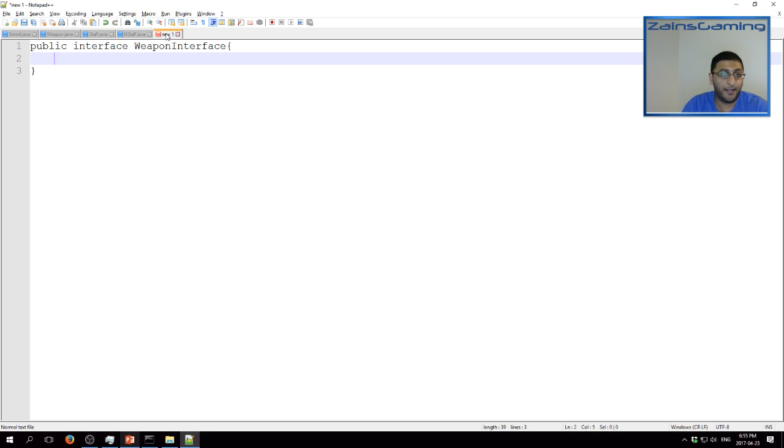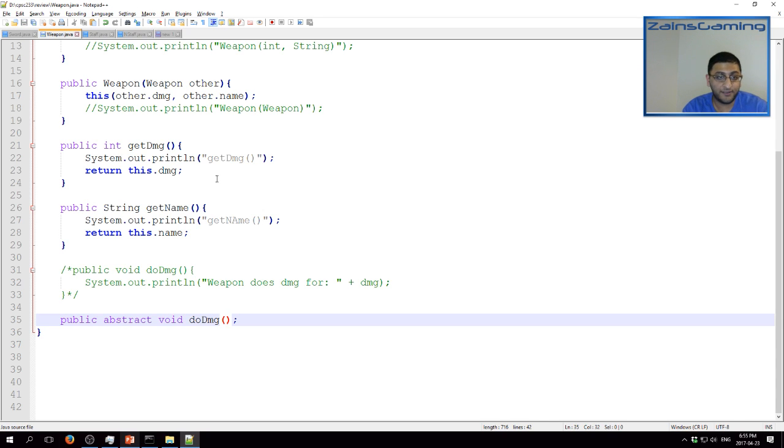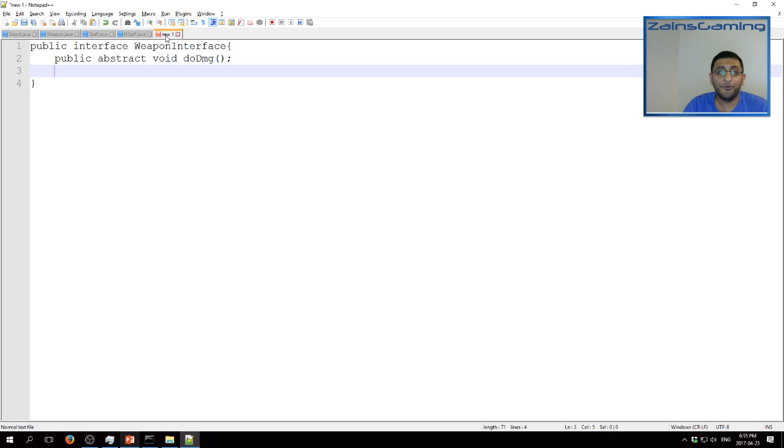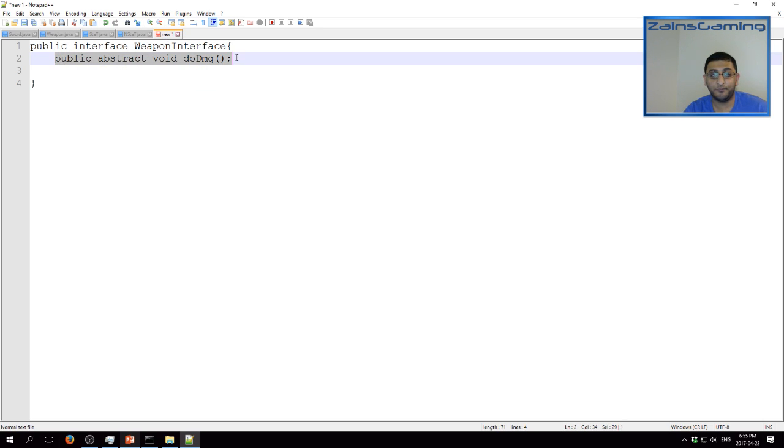So let's do one of our methods here. It would be public void... So anyone who is implementing a weapon and using the weapon interface, we know that we want to have this method called doDamage. We don't have any other details about the weapon class so far. All we know is that it has a method called doDamage. It has no parameters and no return value. It's void.